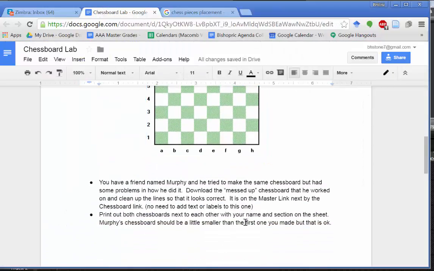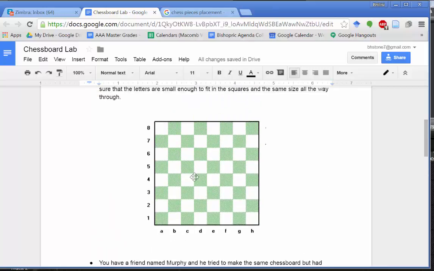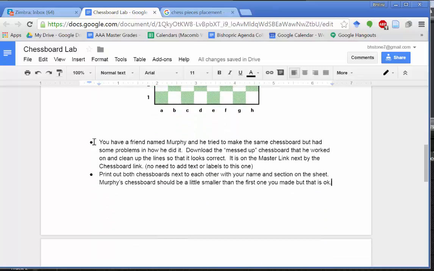Then the second part. In the second part, I'll have another file for you to download. So you're going to draw one chessboard here, like this, with numbers and names, and then some hatch texture or coloring in it. After you've drawn that, you have a friend named, we'll call him Murphy, like as in Murphy's Law. And he has tried to make the same chessboard, but had some problems in how he did it. Download the messed up chessboard that he worked on and clean up the lines so that it looks correct. It is on the master link, or in this class case, I'll have it listed on the web page, so you can download it.